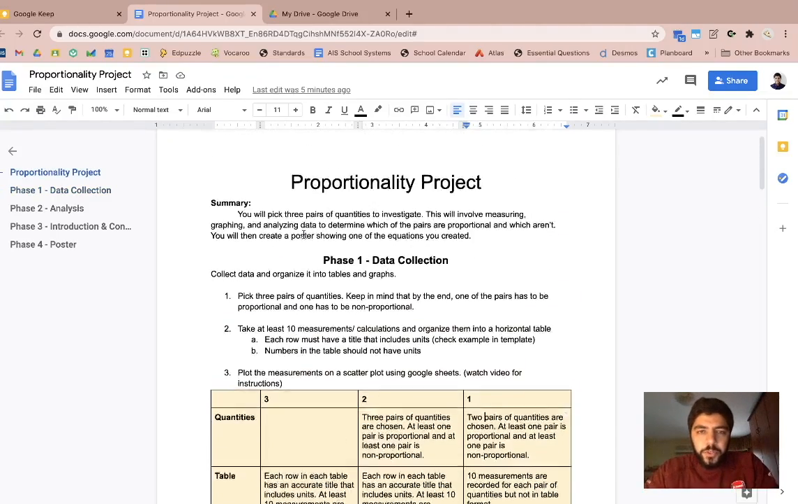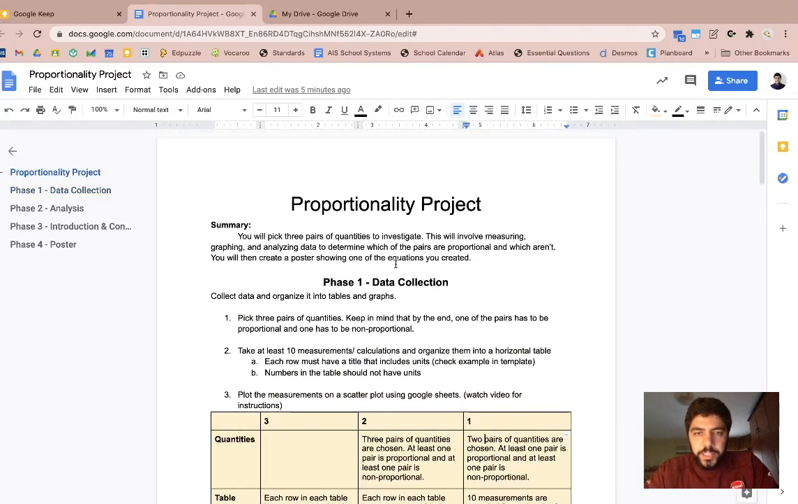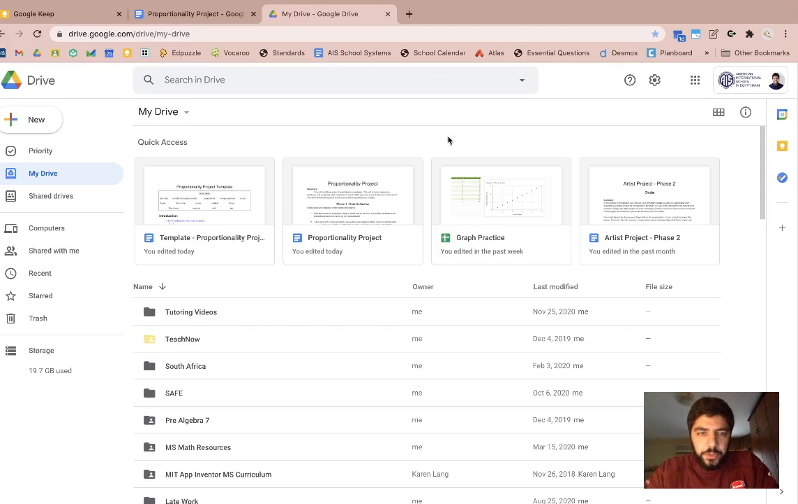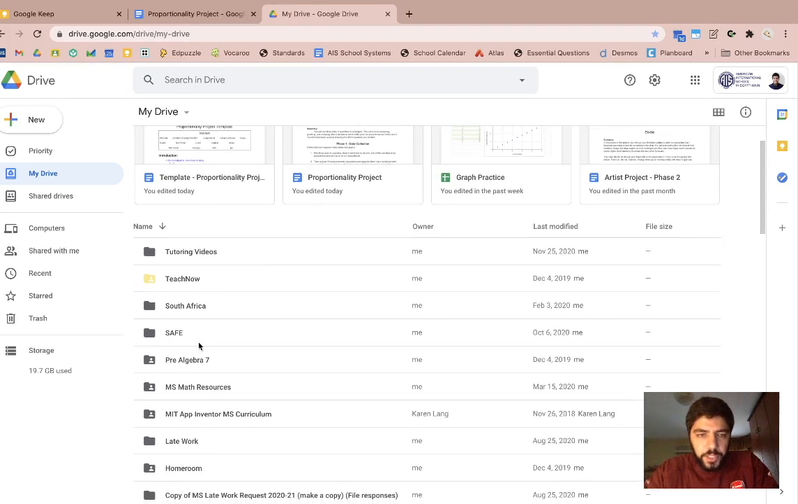Now let me show you how we can create a graph and the table using Google Sheets. Okay, and I first want you to go to your Drive. So in your Drive, you need to create a folder if you don't have already.